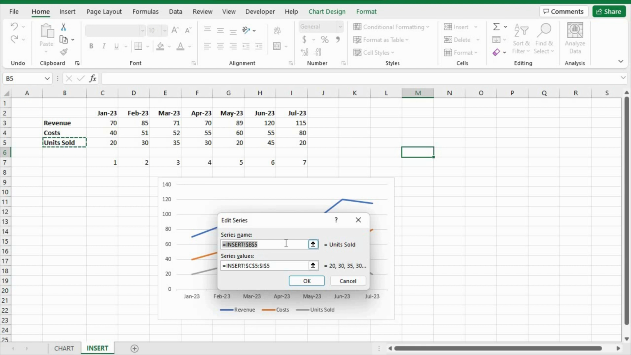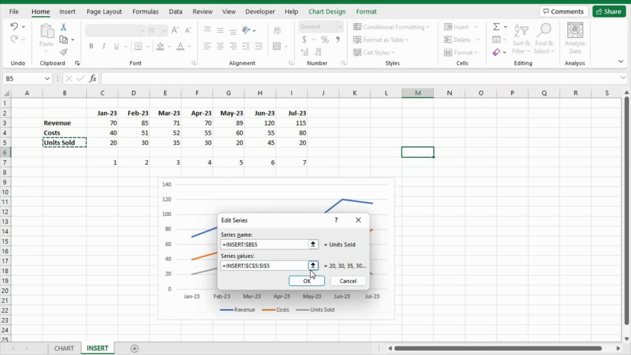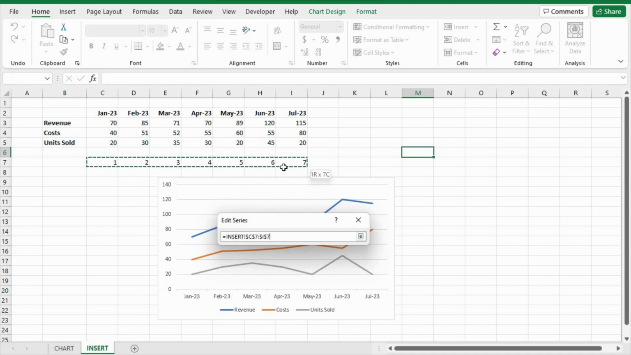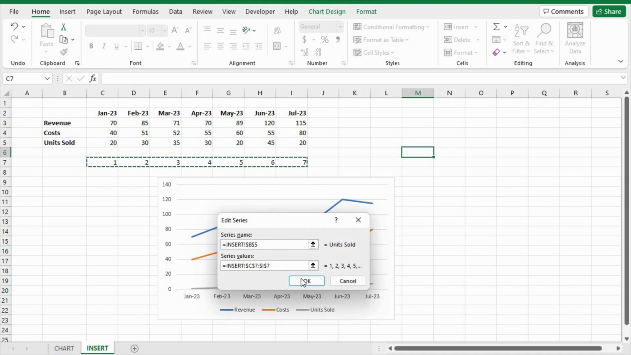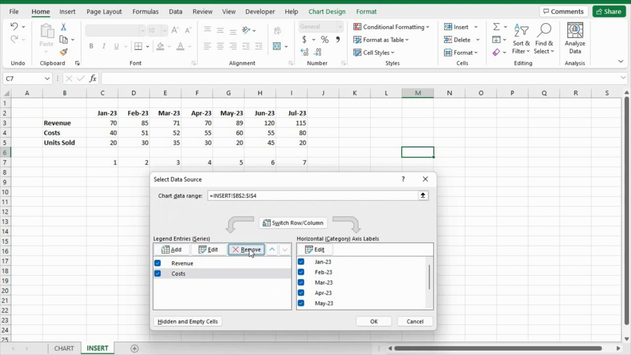I can change the series name. Let's name that based on its name. Oh, sorry, it already had that one. I can change the values. If for some reason I wanted to use these as the units sold, we could just use those. And that's how you edit your actual data series. So let's delete that one since I put it on the wrong information.